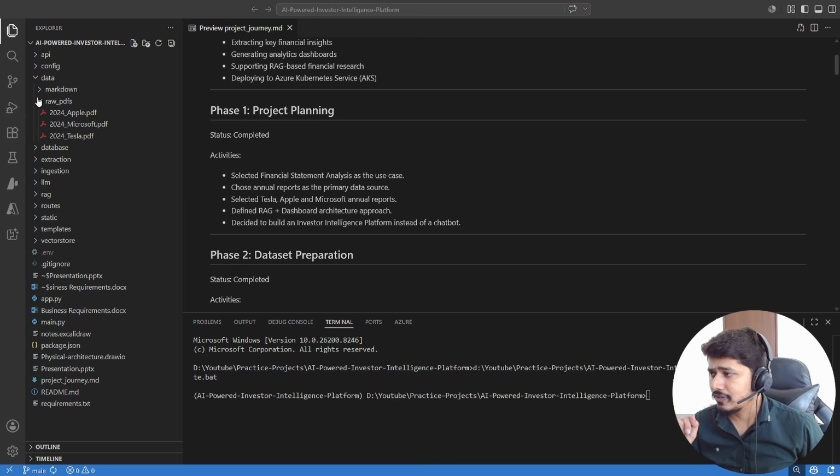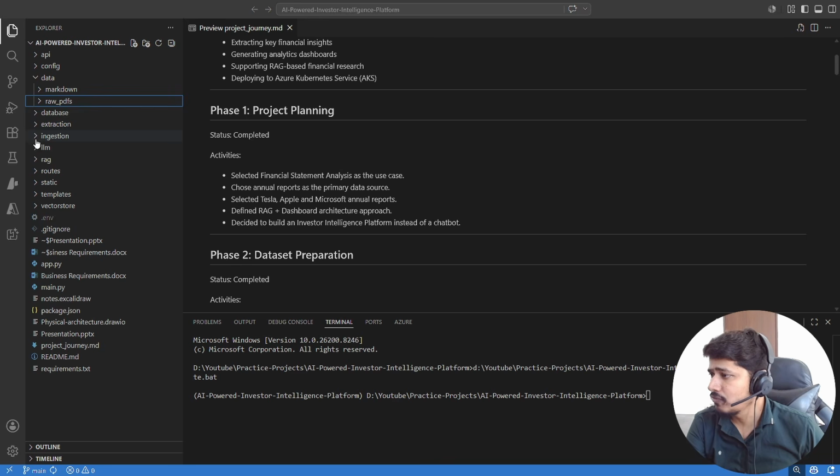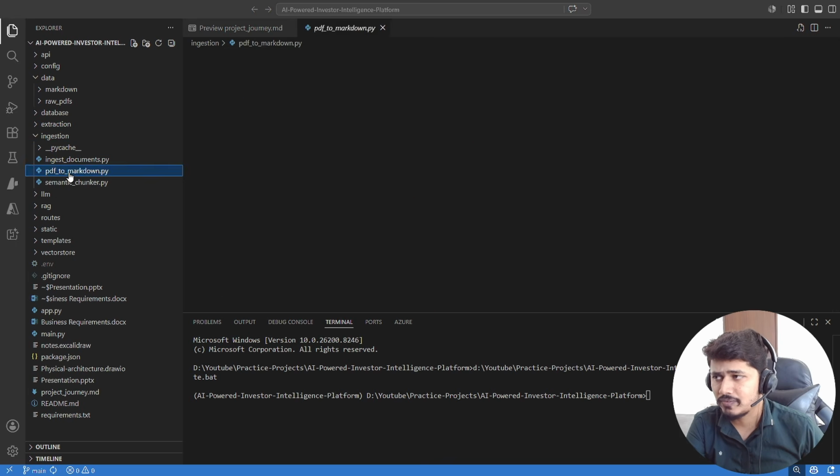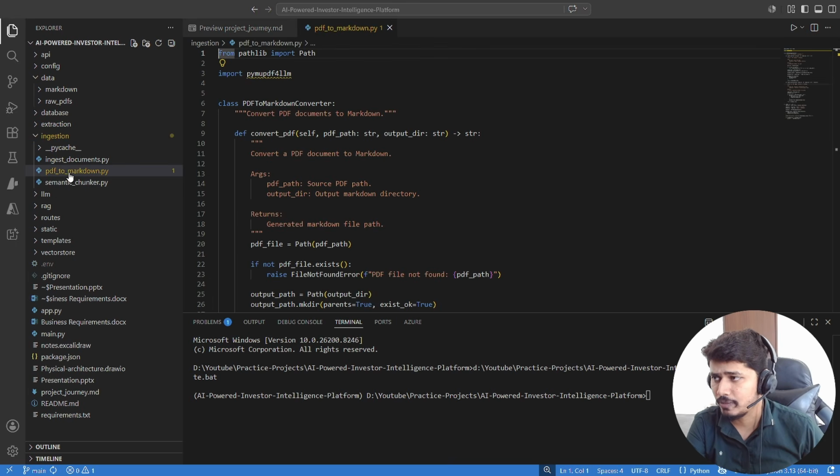Now, for that, we have a folder called ingestion. Under ingestion, you will get the PY file, PDF to Markdown conversion .py. Now here, if you see, first of all, we have used this particular library, PyMuPDF4LLM.